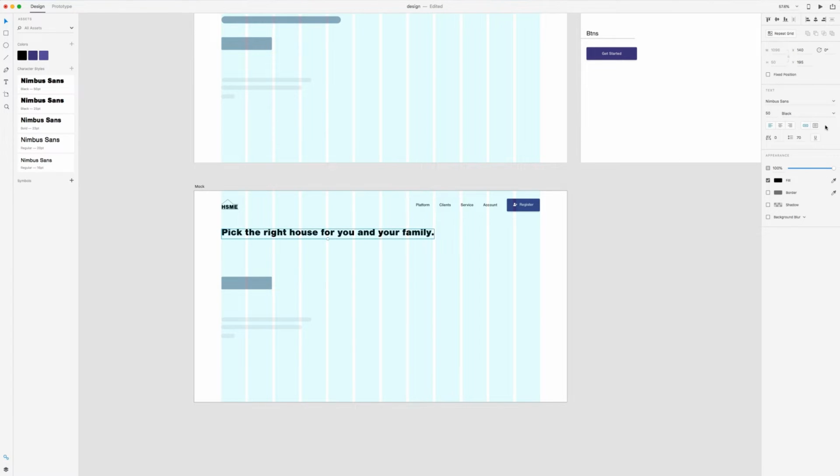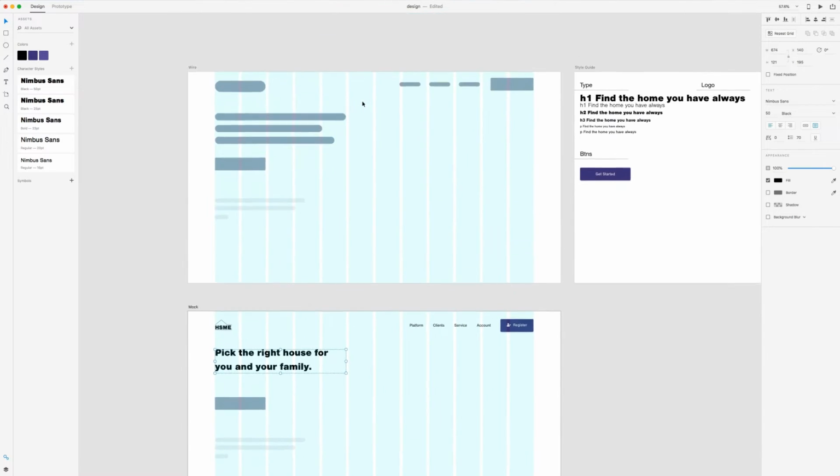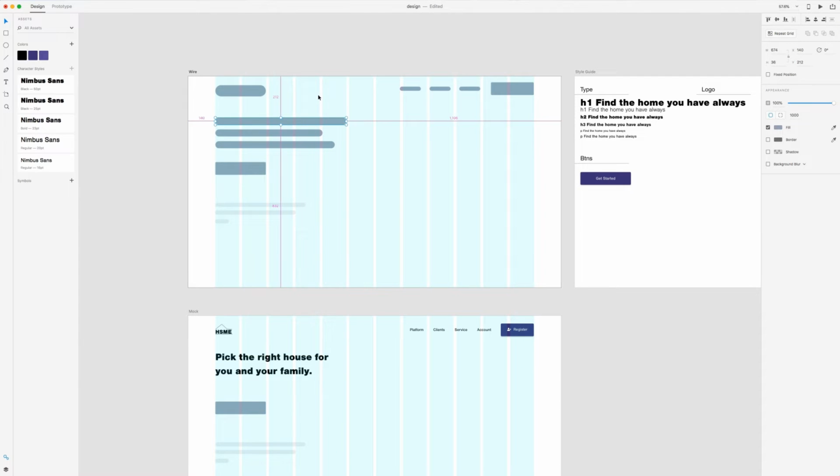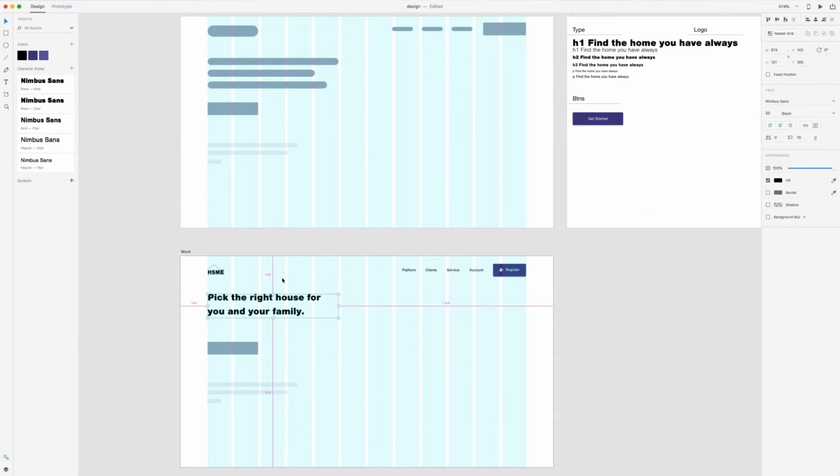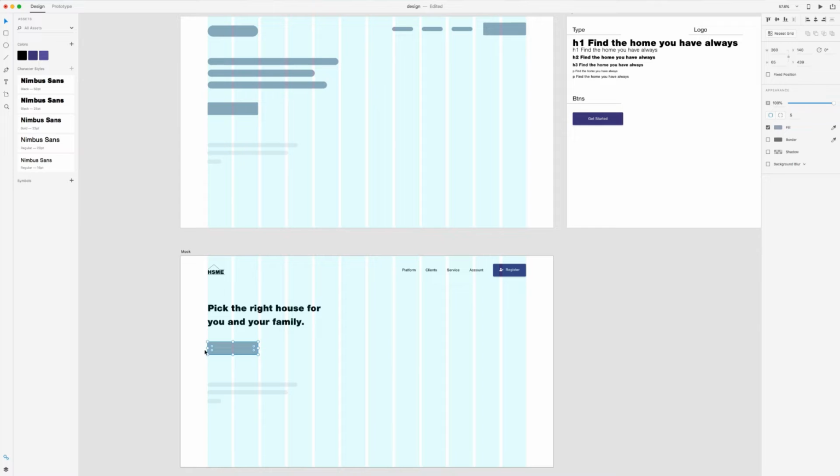I'm going to make this a text area instead of a point text and then just drag it in until I'm happy. So let's go right there. And then since it's 2 lines now, we'll have to drag down a little bit. For the spacing on this, let's check what we had over here. 200. So let's go with 250 looks good. Then we can drag in our Get Started button.